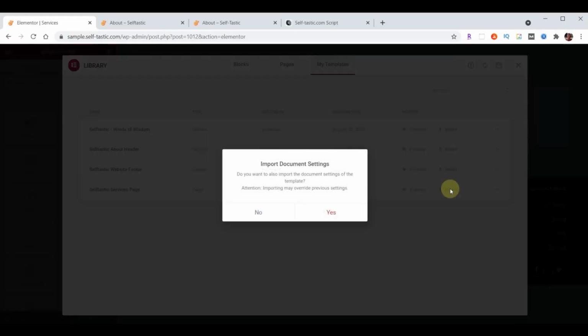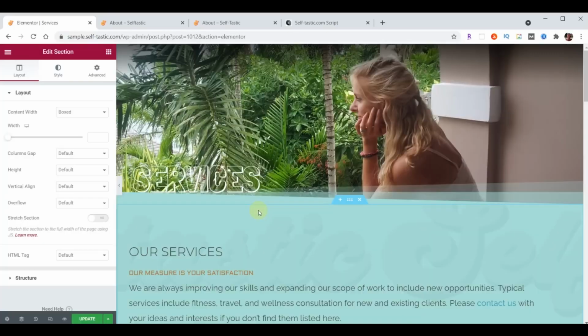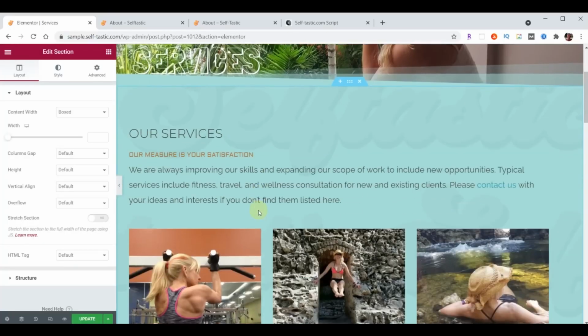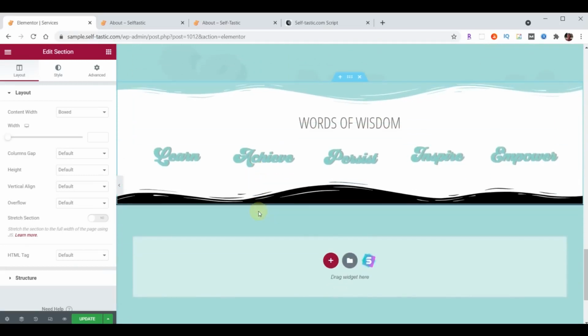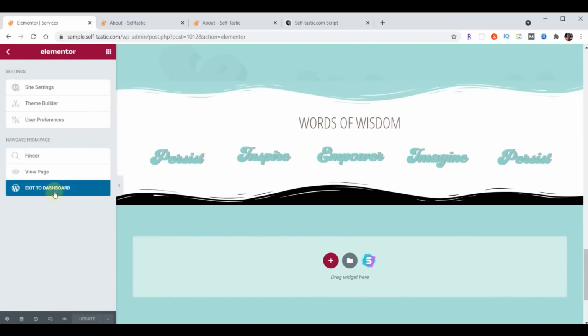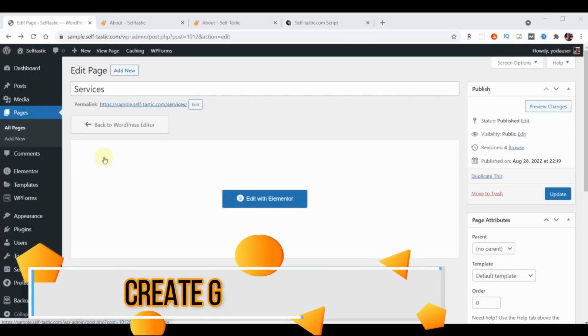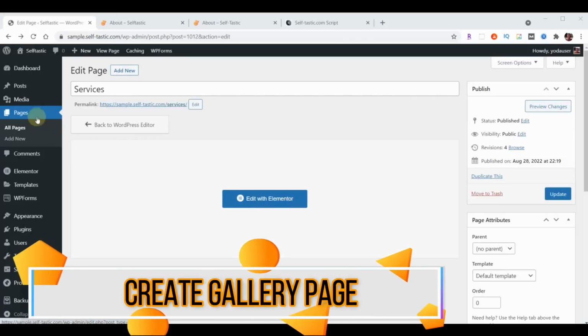We'll choose Insert. I'll always choose No. And look at that. You have a complete services page. You can make updates and changes to that yourself. We'll hit Update. Your services page is complete. We'll exit to the dashboard. And now we're ready to work on our gallery page. So let's go back to Pages.